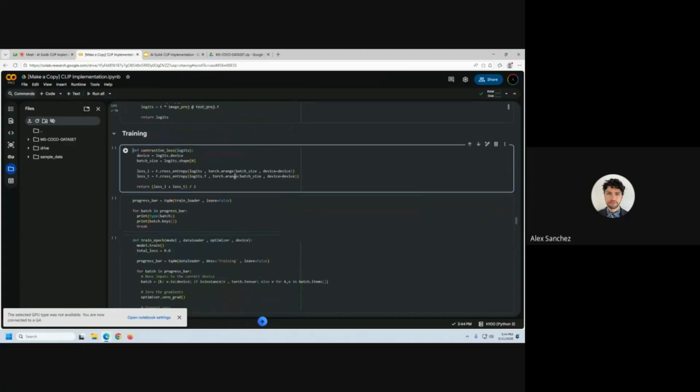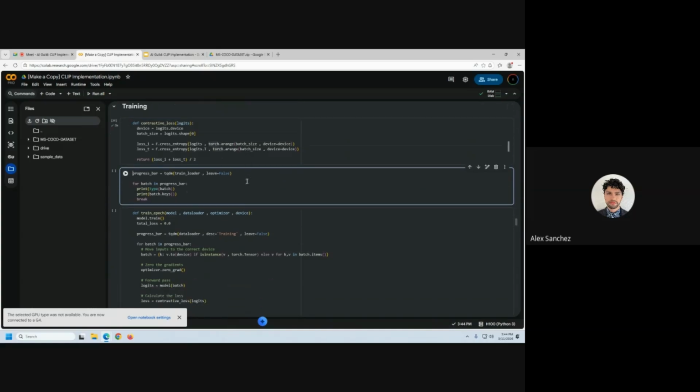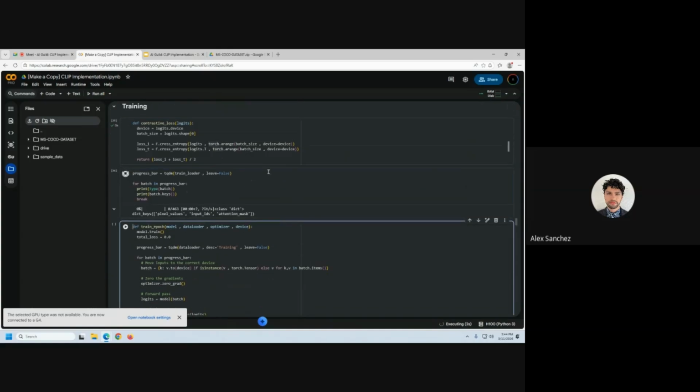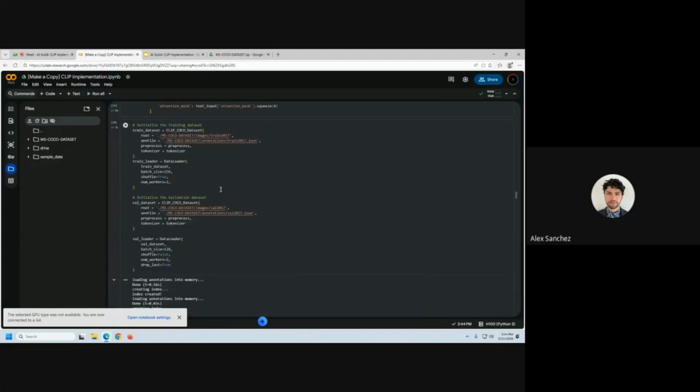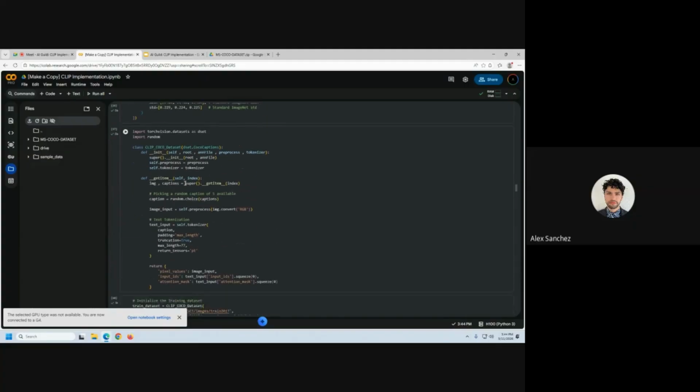During training, I know we built the cross entropy from scratch, but we could just use PyTorch's cross entropy module under the functions. We can see our object has the pixel values, which, if you remember, are the images, and then the input IDs, which are the tokens, and the attention mask. We built this in the CLIP COCO dataset part over here.